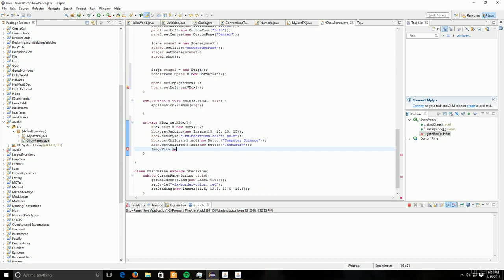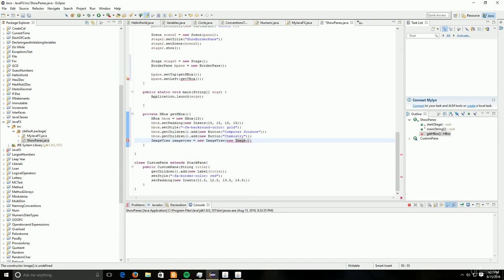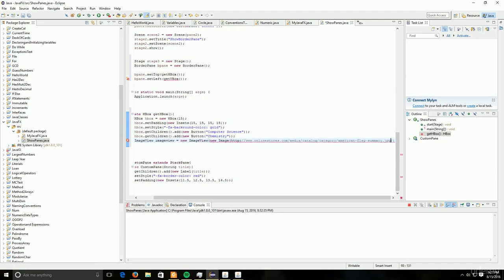We can call this simple image view is equal to a new image view with the parameters of a new image. And that new image, we have to provide a URL. We can actually find this URL by looking on Google to find a good American flag image, which I've procured, and this is going to be our link. We have to mark it off in quotations. And with that, we've now created our proper image view object so that the image can be displayed.